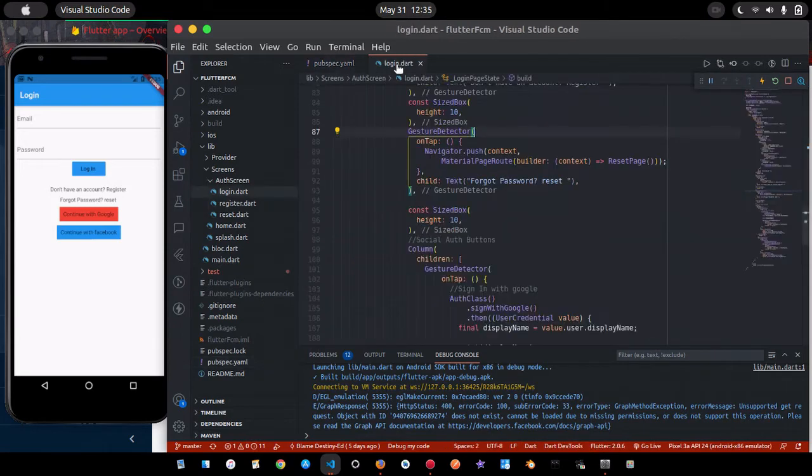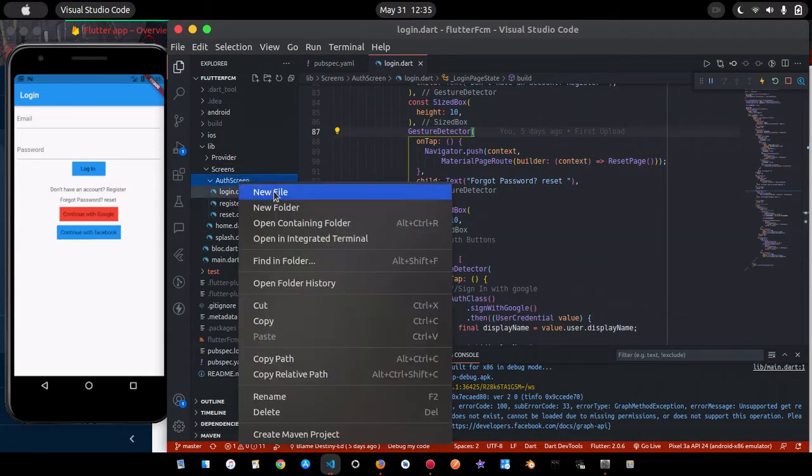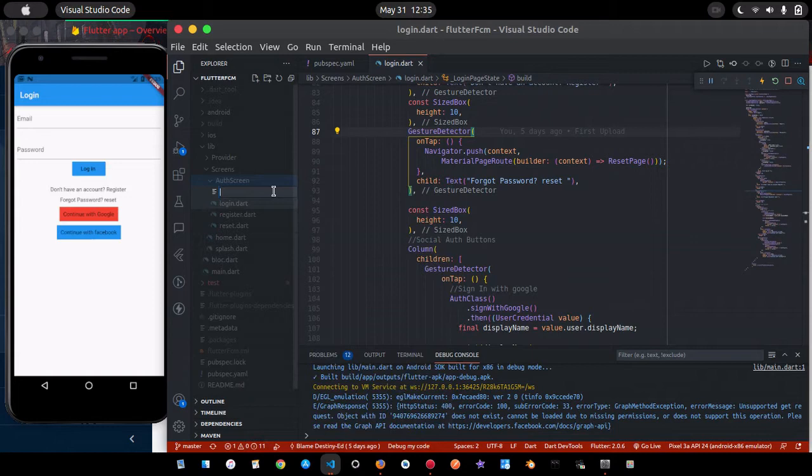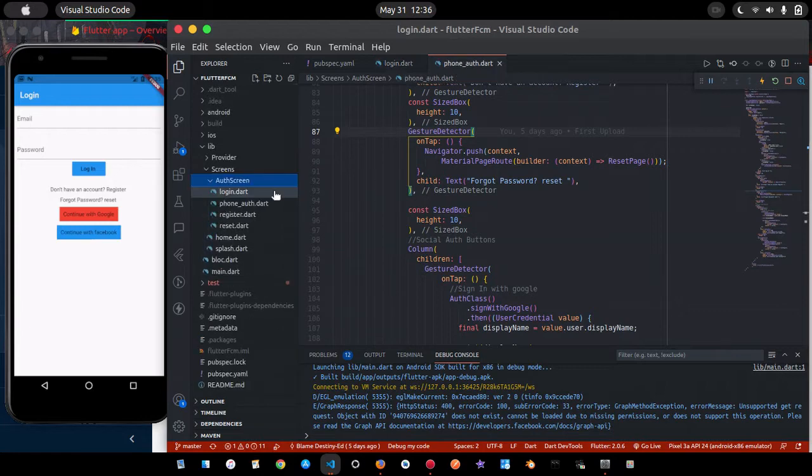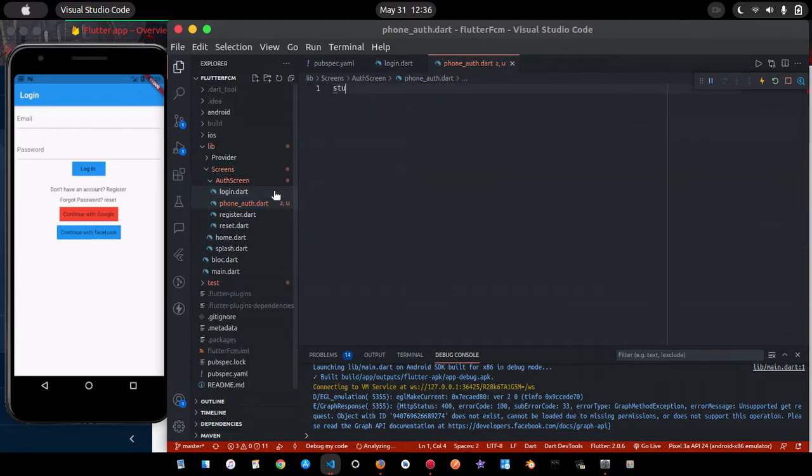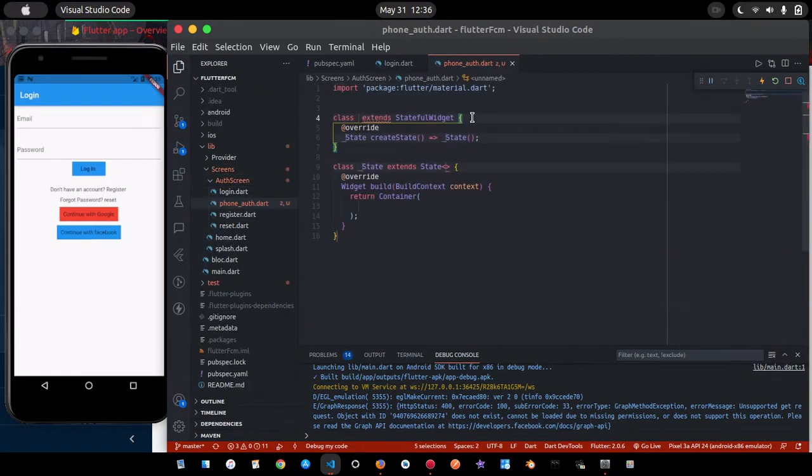All right. So I'll go to this login page, and from this login page I want to create another class. I'm going to create another dart file. This one is going to be for phone auth. So phone_auth.dart, and I want to create a stateful widget here, because the widget is going to change with time, so I'm going to call this PhoneAuth.